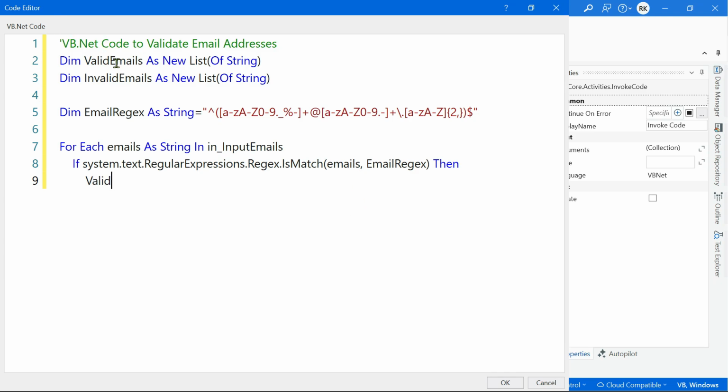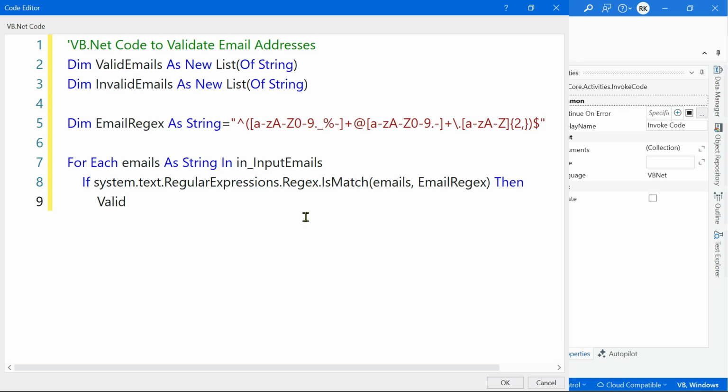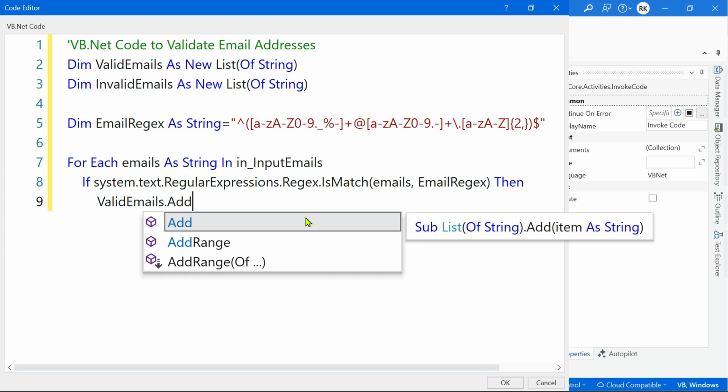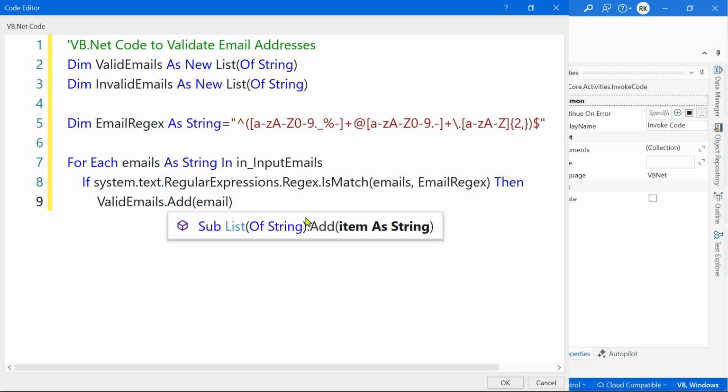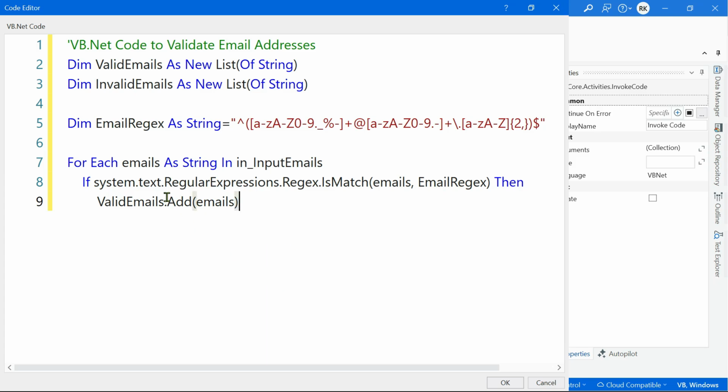So what I will do, I'll use this variable valid emails. I'll say valid emails, Ctrl+Space, and this is a list. So I can use a function called Add, and I'm going to add the email coming from the top. Okay, so instead of saying emails, I should say email. That will be proper, because it's a single string, right? So I'll say email. Okay. So now what happened? This valid emails list will keep on getting the correct emails added into it.